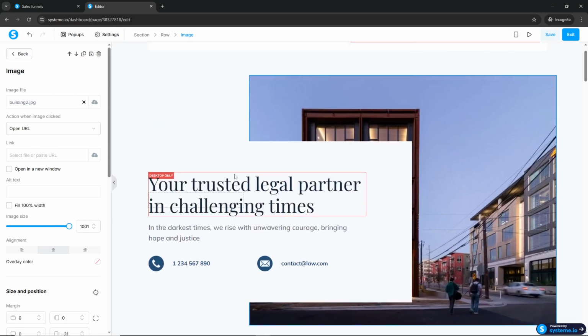Once you're satisfied with your image placement and everything looks good, head to the upper right corner of the screen and click the Save button. This ensures all your changes are preserved and will be visible to anyone who visits your funnel.